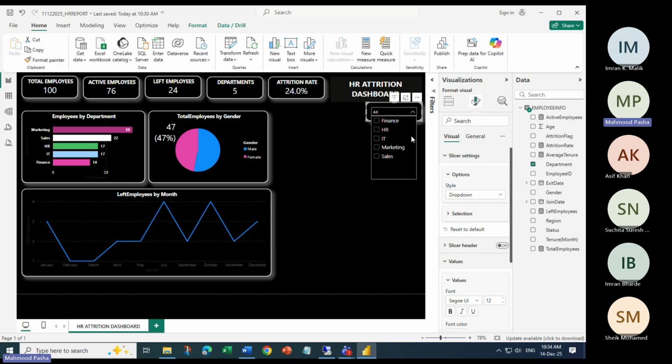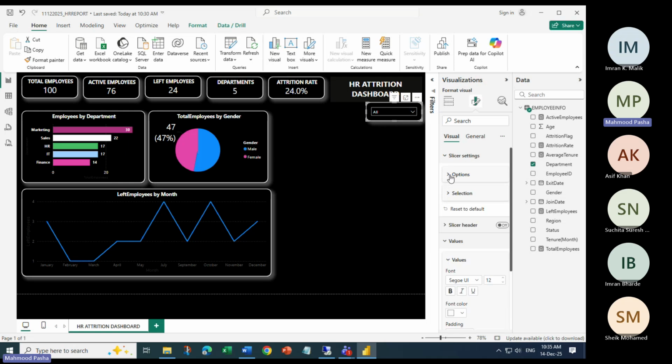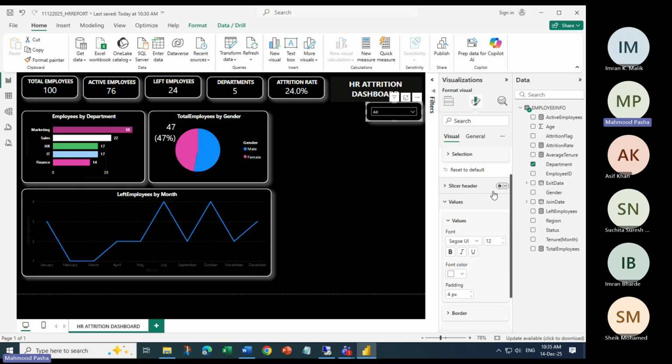So where I did, again I'm showing you, please just check these items. First, I went to slicer settings. I made it as drop down so that I will get this type of drop down action. After this, I just went down. I turned off slicer header. Currently, there is no header. We will add that header soon. Now down there is Values. In the values, the first option, we change the font color.